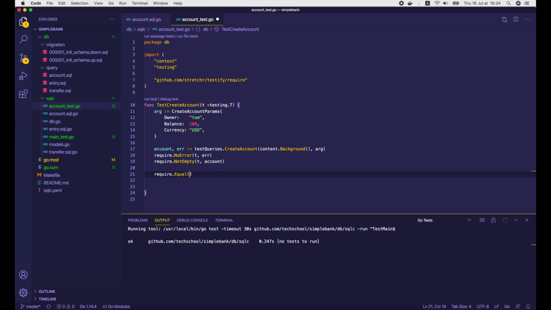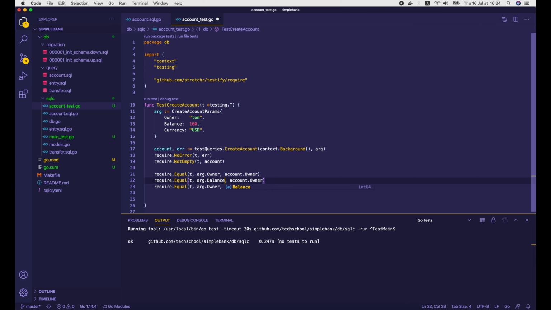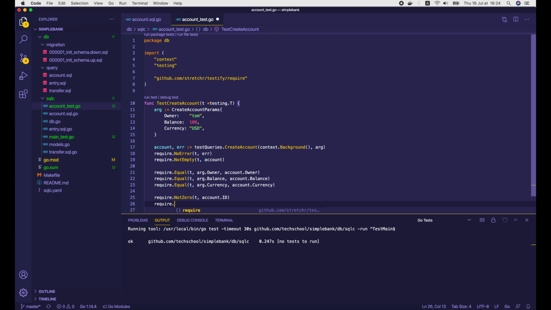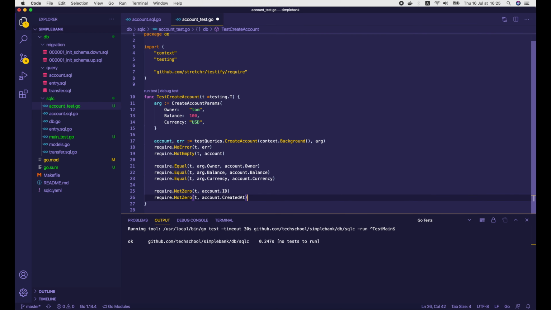So we call require.Equal, pass in t, the expected input owner, and the actual account.Owner. Similarly, we require balance to be equal to account.Balance, and currency to be equal to account.Currency. We also want to check that the account ID is automatically generated by Postgres. So here we require account.ID to be not 0. Finally, the created_at column should also be filled with the current timestamp. The NotZero function will assert that a value must not be a zero value of its type.